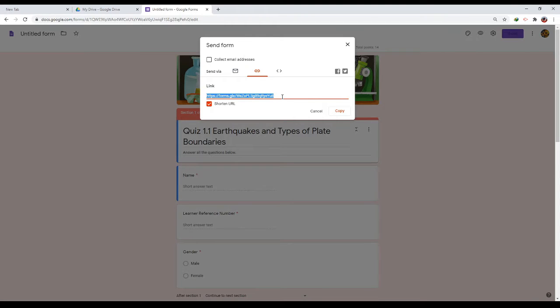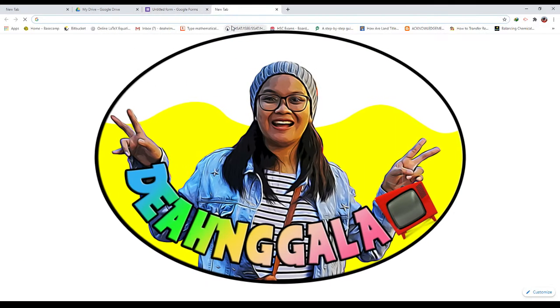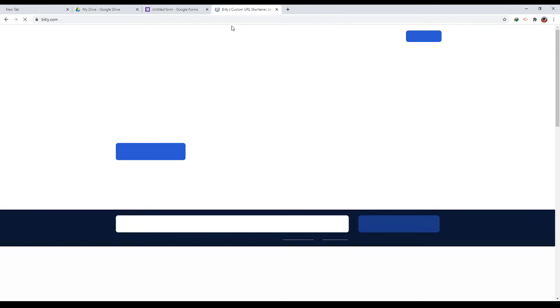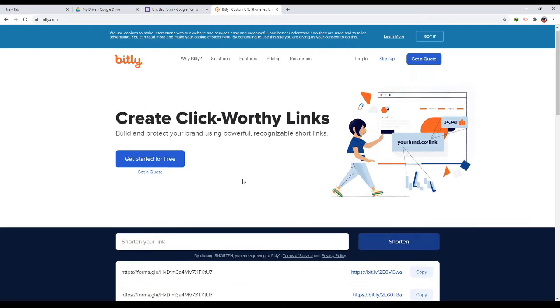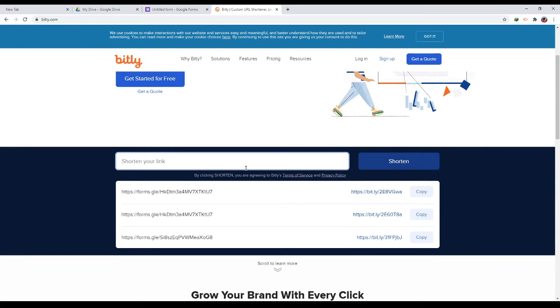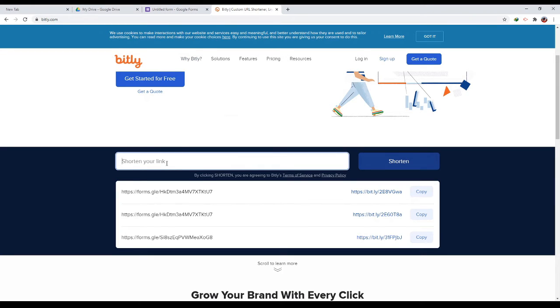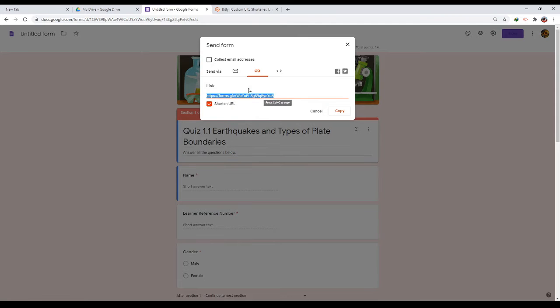So ano ba yung pwede nating gawin para mas maging maganda or mas maging maikli yung ating link? We can go to two different websites which could help us shorten the link. So what are these websites? What's the first website? That's bit.ly.com. This website shortens URL. If you scroll down, you will find here a box where you can shorten the link. Ika-copy lang natin. We copy this link and then we paste it here in the box and then click shorten. So yan, mas umikli yung ating link compared to the link a while ago.